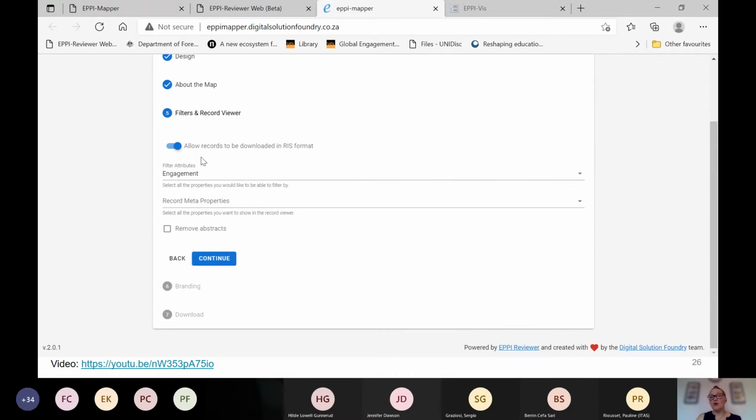Now you need to think about whether or not you want to make it available for people to be able to download the items in your map as a RIS file. I do want to point out that this doesn't mean that they download the PDFs, because obviously we can't do that. What we can have within our maps is a URL link or a DOI link so that people can click on it and then be taken to the website where the study is located. But obviously, due to copyright issues, you can't actually have the PDFs there available. I'm going to leave it there for now.